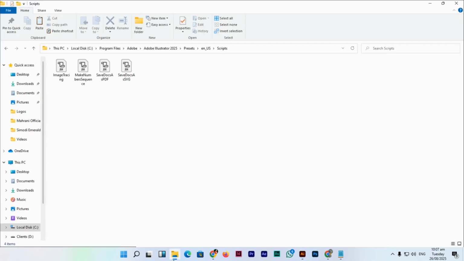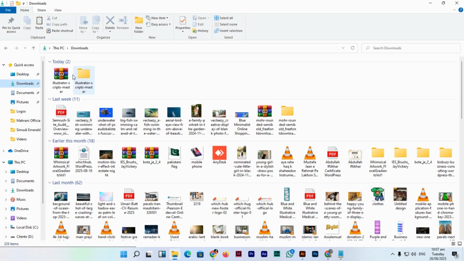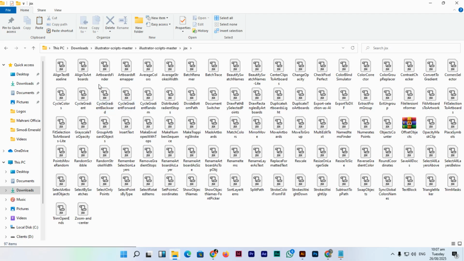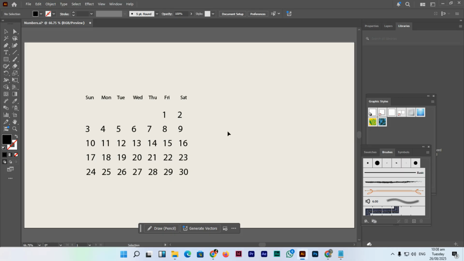The folder that we downloaded has a lot of scripts actually. You can align to artboards, use grayscale to opacity, insert text, make number sequence. Because this video is about how to make number sequence, therefore I used this one, make number sequence. So use this script and you can make number sequence easily.